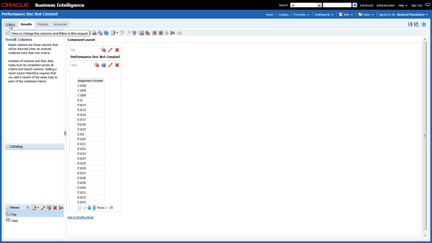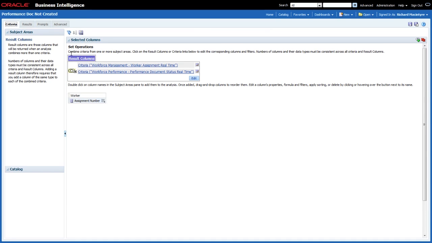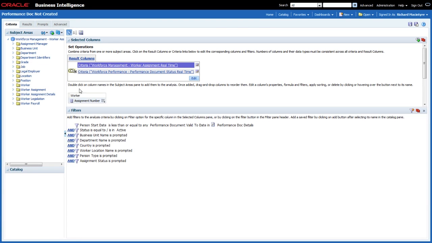So if I look at the criteria tab, let's have a look at how the report is set up. It's basically made of two separate queries. The top query is going to return me a list of everybody I have who has an assignment. The information that's returned is simply the assignment number and the conditions that are applied to the report. I do check that the person's start date is actually after the date that the performance document is valid, so hopefully I won't get people who shouldn't have this performance document anyway.